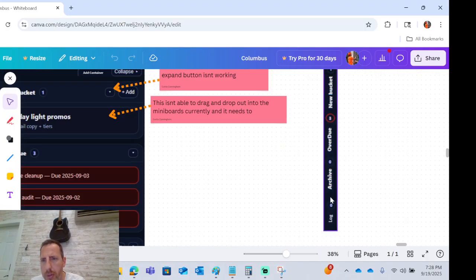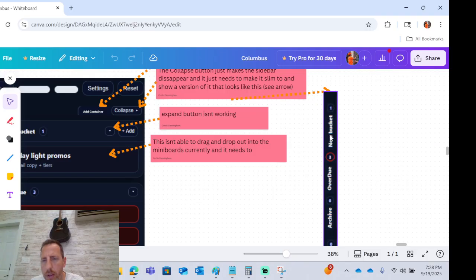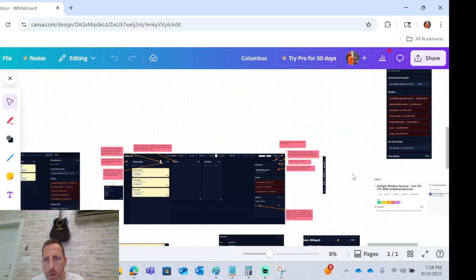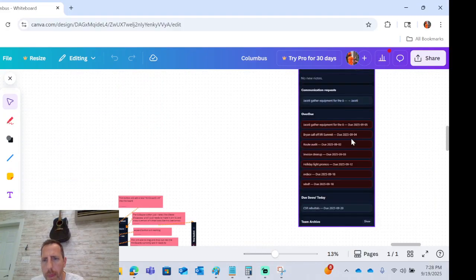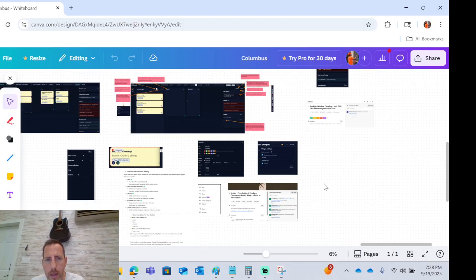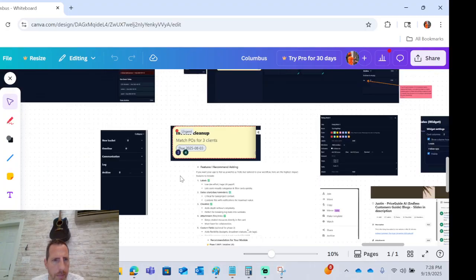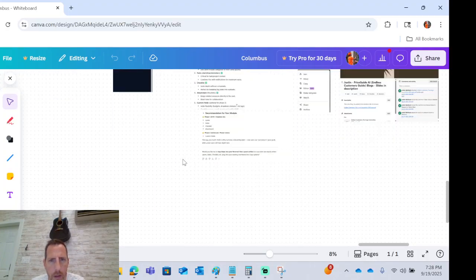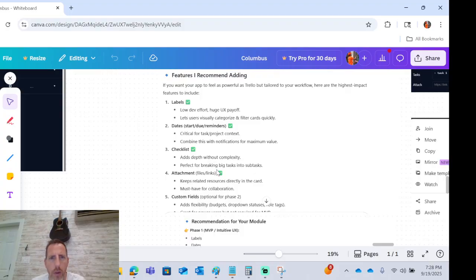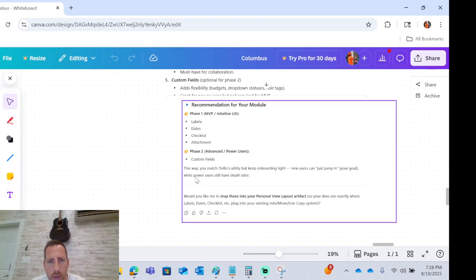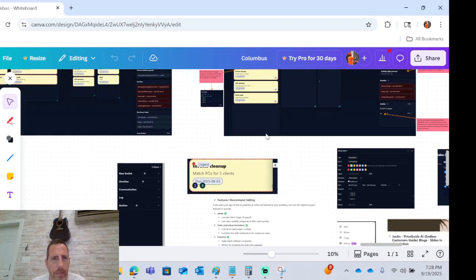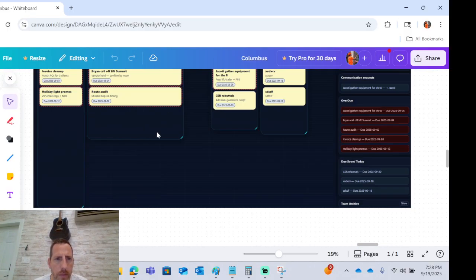My sidebar collapsed. I wanted it to look like this, which I couldn't get it to do. This is again showing my due soon. I like that. Okay, so features to add. Here we go. Label states, checklist. I guess that's it.